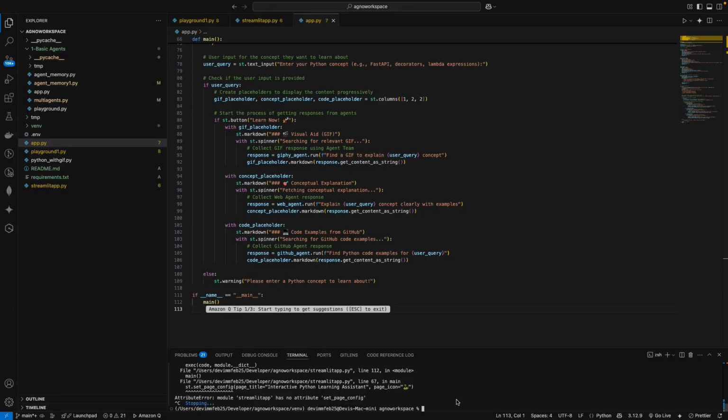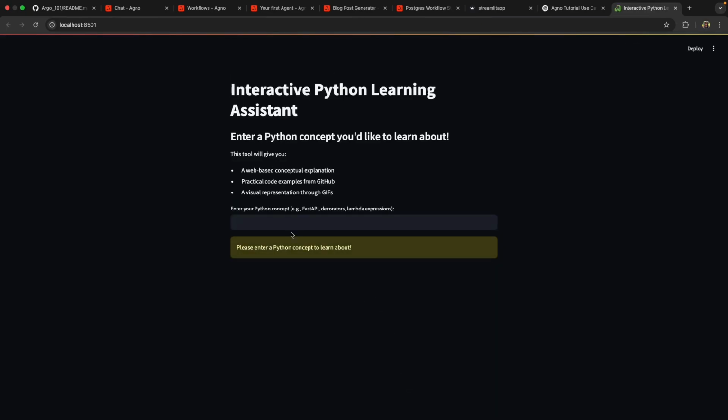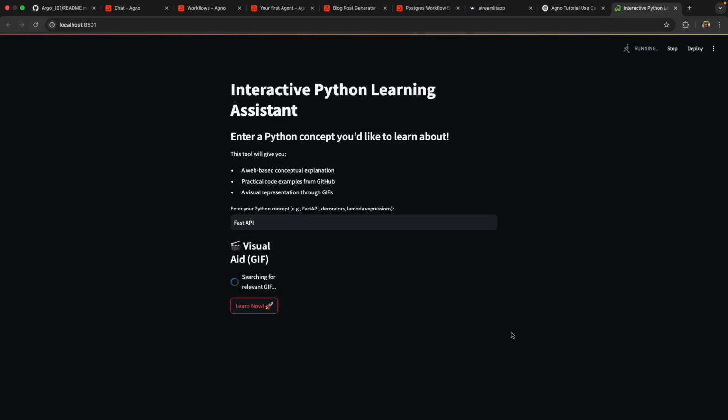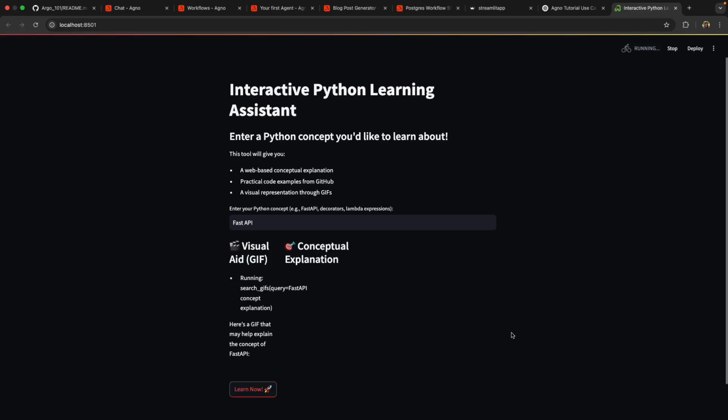Okay, let's give this a try. Streamlit run app.py. I'm going to say FastAPI. Enter. Run now. So it's generating a GIF. Let's see what it comes up with.